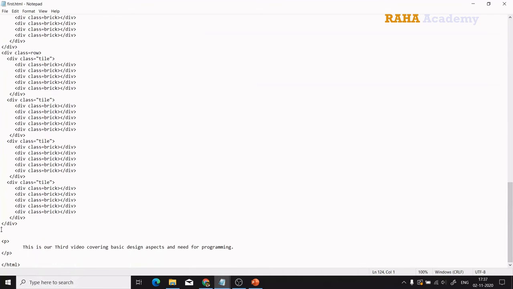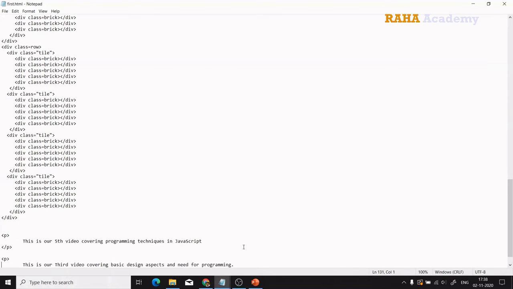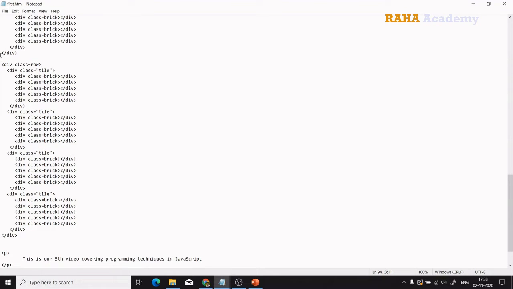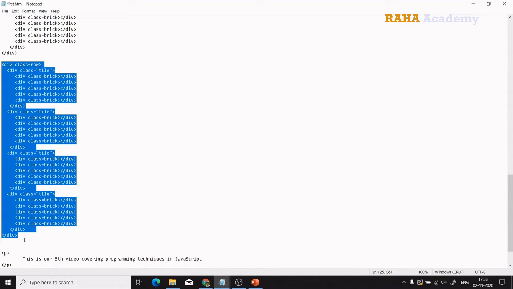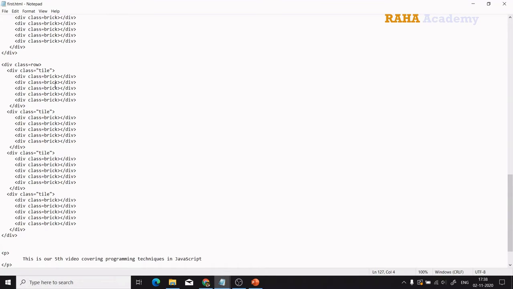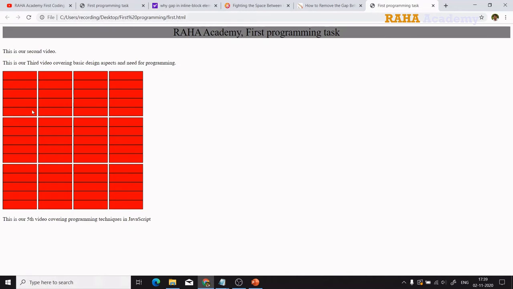statement, put it here, and make it as this is our fifth video actually, covering programming techniques in JavaScript. Let's first analyze what is the structure of this particular row. We have a row, within that we have tiles, and a tile has 5 bricks. Each row has 4 tiles, and then we have 3 such rows.